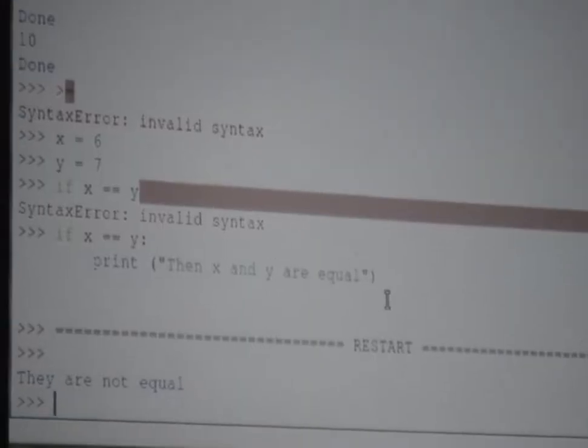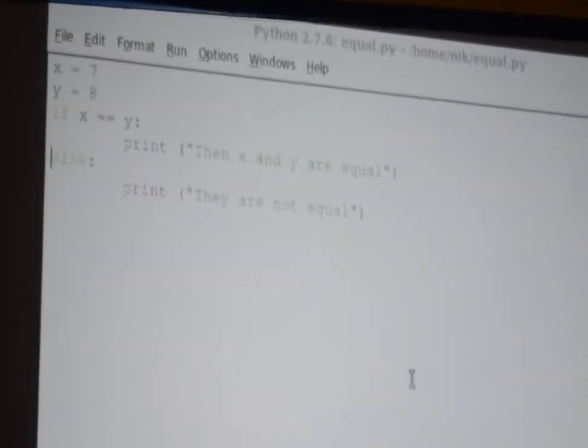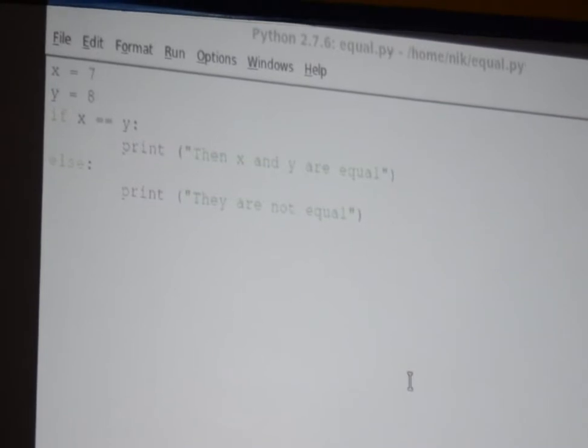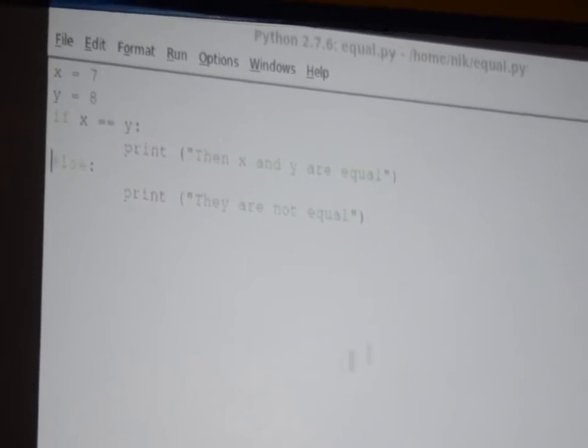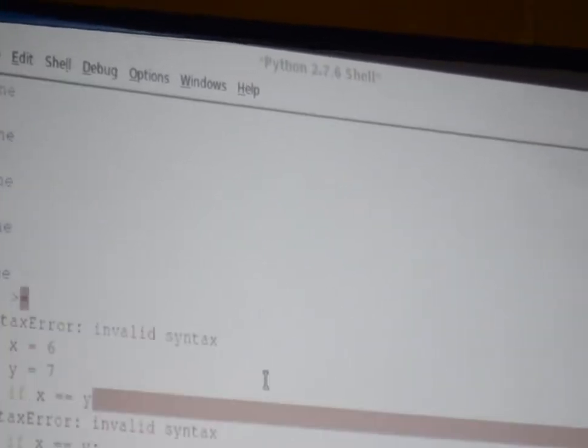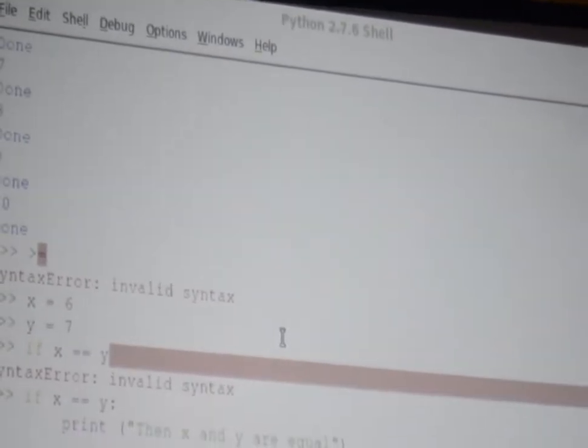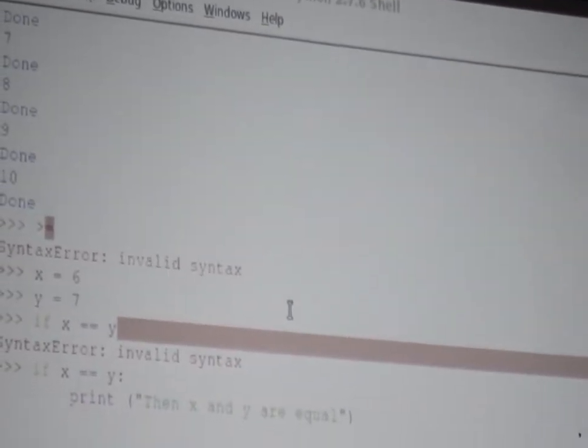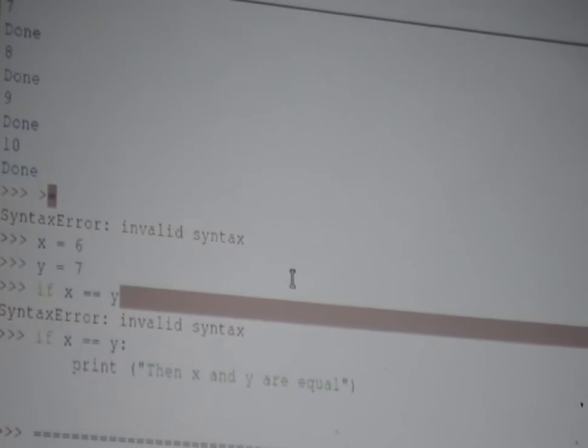I was saying that if I give the value of x as 7 and the value of y as 8, and I say if x is equal to y, then print x and y are equal. Else, if that condition is not matching, do this other one: print they are not equal. So when I run my code by pressing F5, I have that result: they are not equal.